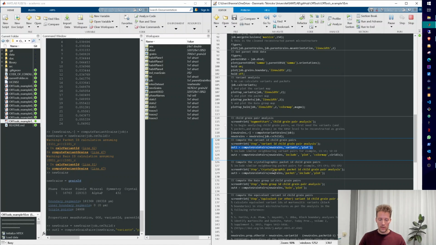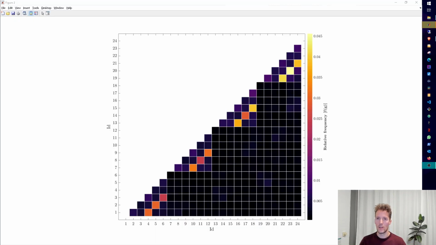So we wait for this to finish, and in a minute we should get a very nice plot. So the plot has arrived and it looks somewhat like this. What can we see here? We have an x-axis and a y-axis, and they both have the labels ID. In this case, these are of course the variant IDs, variant 1 to 24.